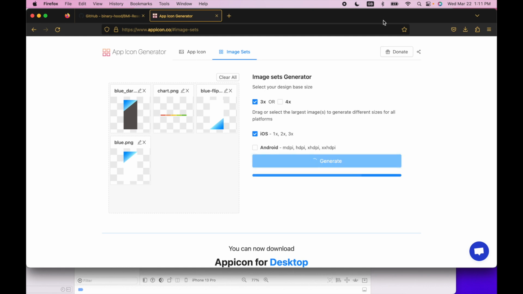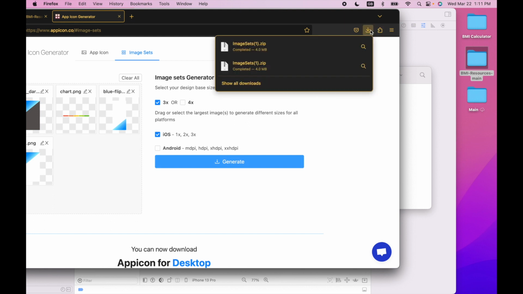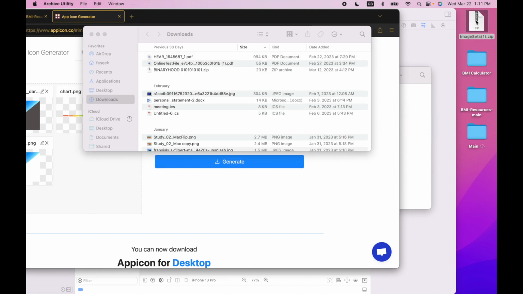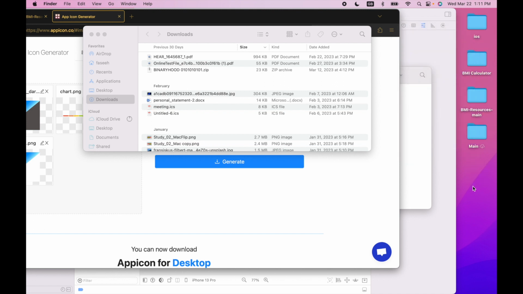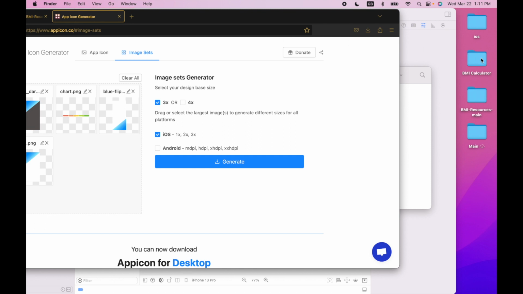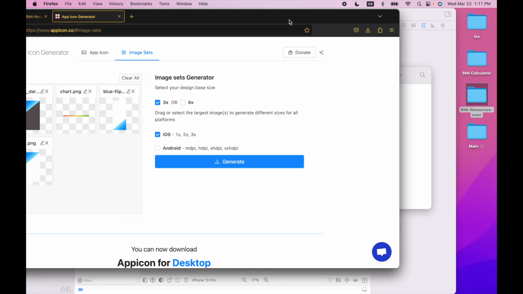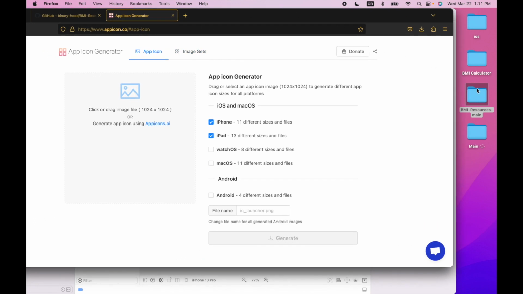What it's going to do is generate your image set, and once it has generated, you can see it in the Finder and lay it out over here, and open this set and delete this zip file. So we have our images. What we need to do now is basically create our app icon. So this is an easy way to learn how to create your app icon.